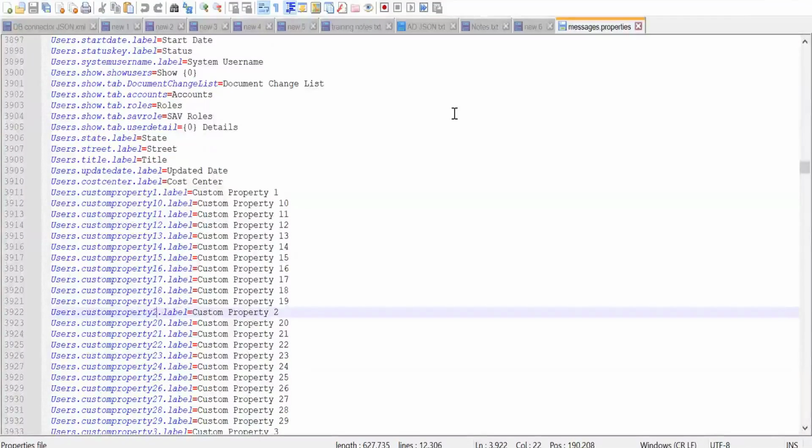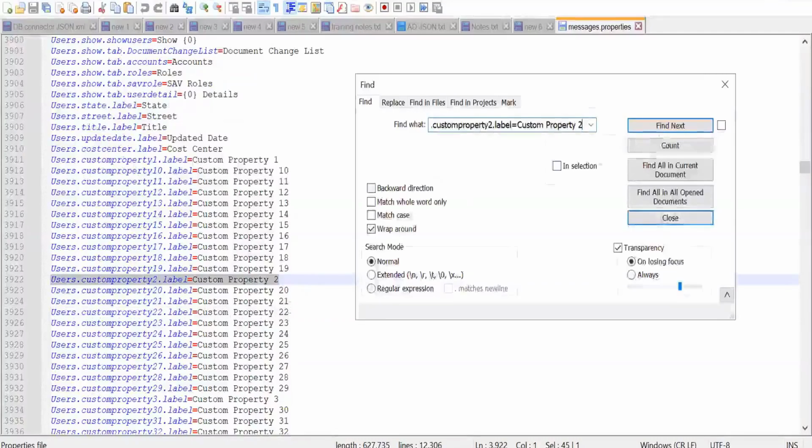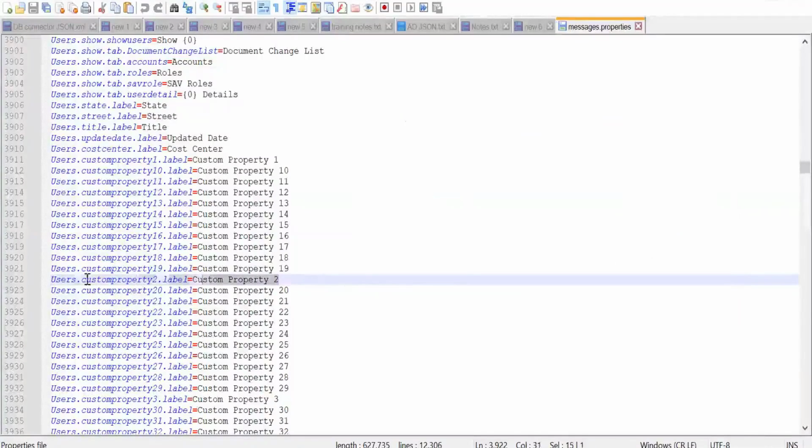We need to change it here, save it and import it back, but I believe here it is not working. So what I can do, if I go back here, copy this, grab this value, right? User custom property. Let me search again whether it is there, and it is only one instance. Okay, so I copied this value.